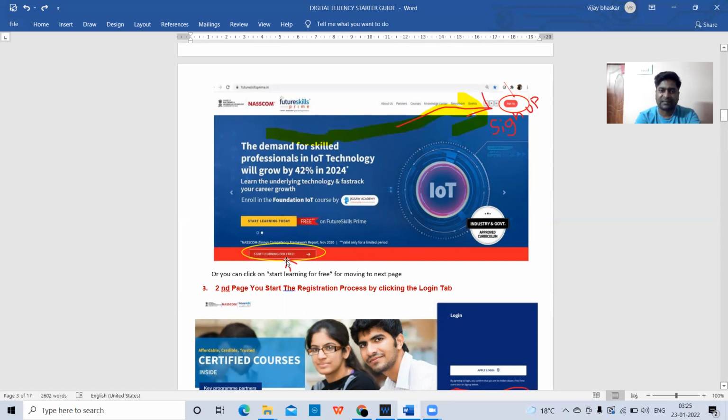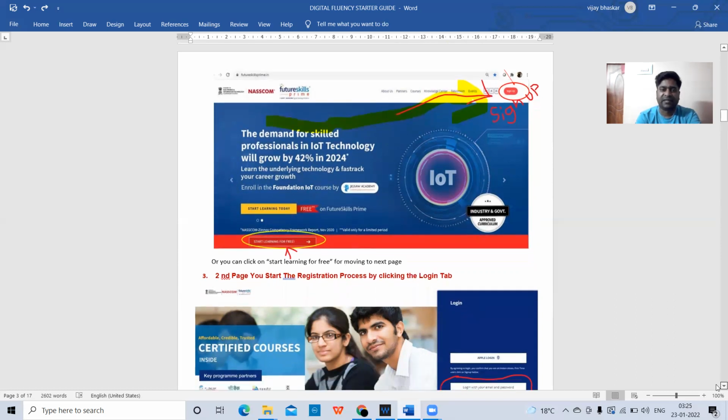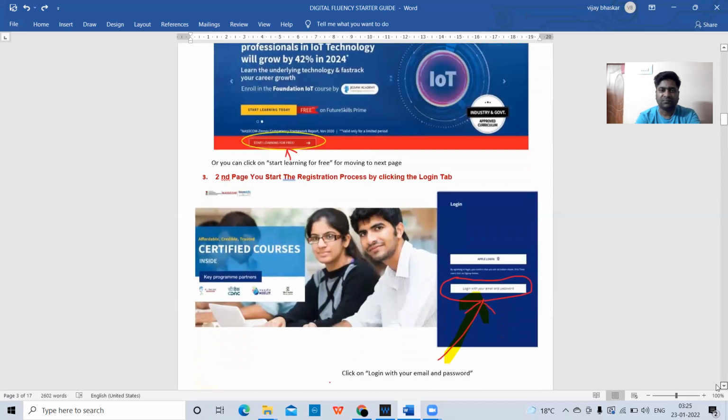There are 2 buttons here in the sign up page. In the top right corner, we have the sign up button, and down we have the start learning for free button. You can click any one of the buttons. When you click this button, you will be directed to the next page.